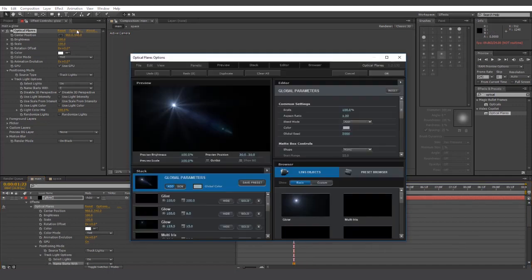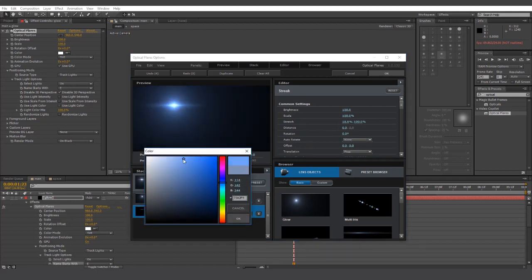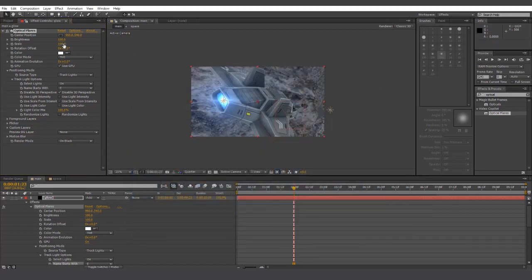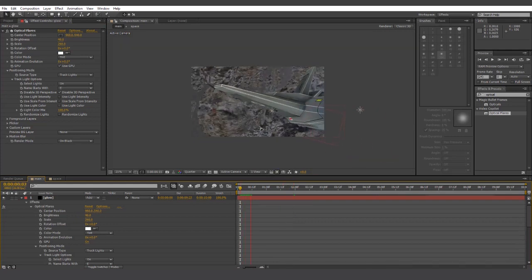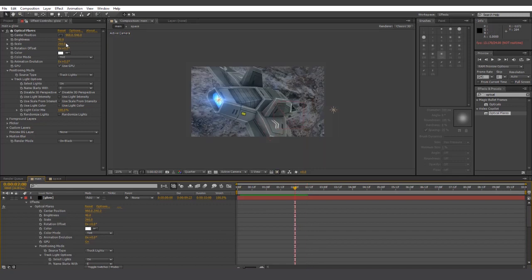So let's tweak the way this glow looks. Click Clear All. Let's just create a very simple sort of glow effect. Let's make it a nice blue, and that'll do. Let's tweak the brightness and scale a little bit. Looks pretty good.